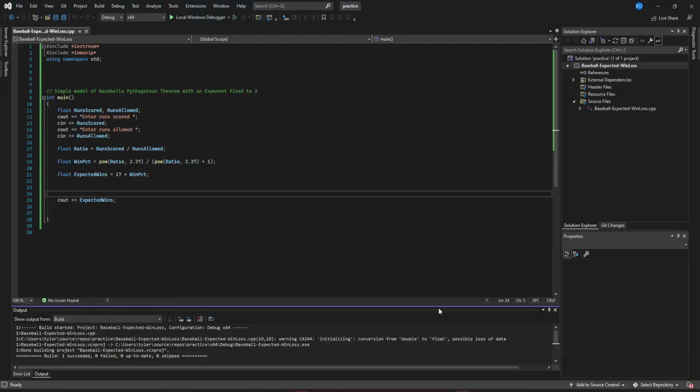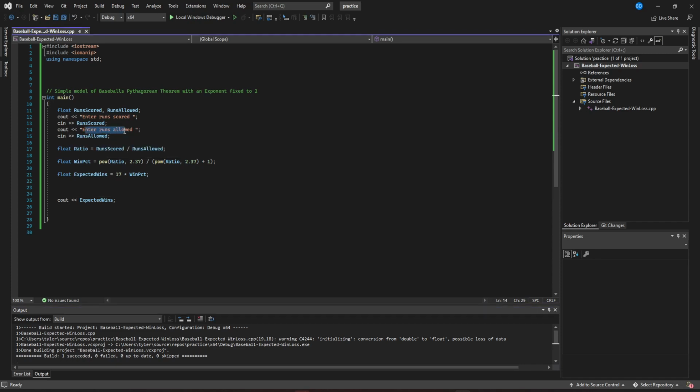I already made the program, but we're going to go over it real fast. You want to do float variables for runs scored and runs allowed. You've got to do float because we're working with decimals. The next thing you want to do is have the console ask the user how many runs were scored by the team and allow them to input this variable, and then do the process again for runs allowed, except you want it to say runs allowed.